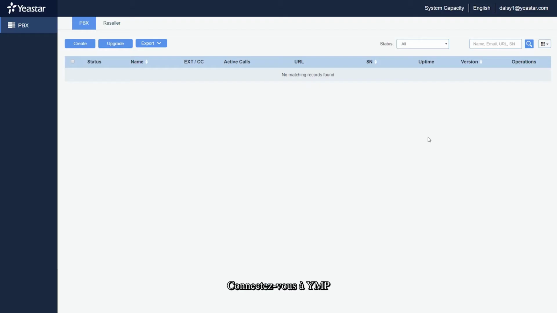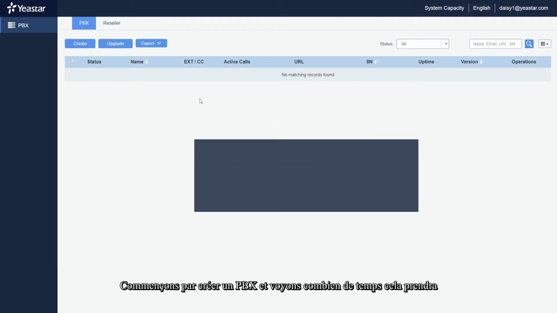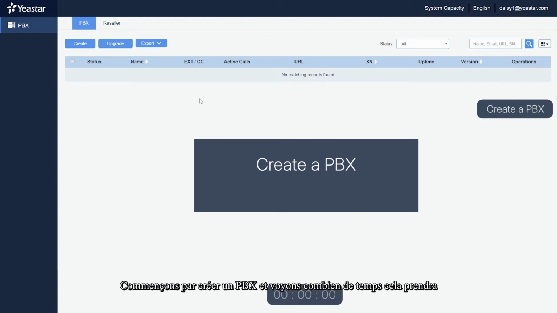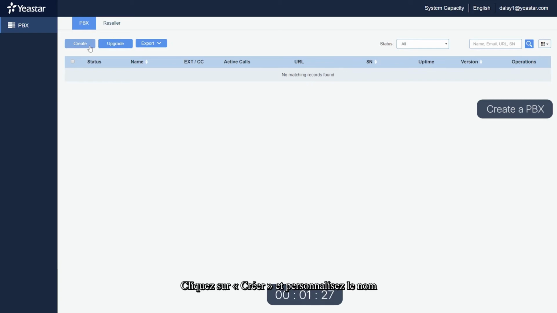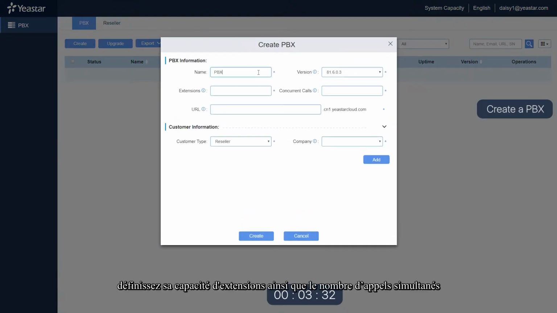Log into the YMP. Here we are. Let's start creating one PBX and see how long it will take. Say we want to create a PBX with 10 extensions and 10 concurrent calls. Ready? Let's get started. Click on Create and customize the name. Set the capacity of extensions as well as concurrent calls. Then define the URL for the PBX.